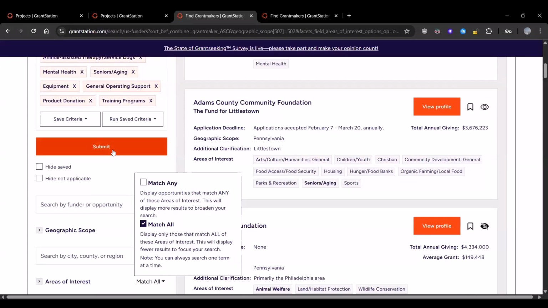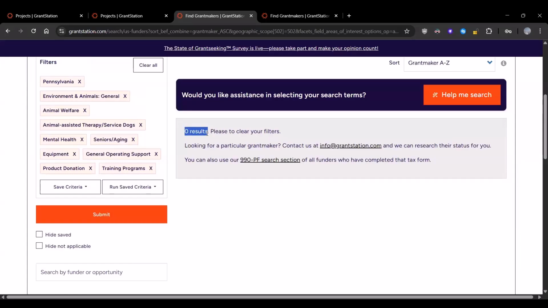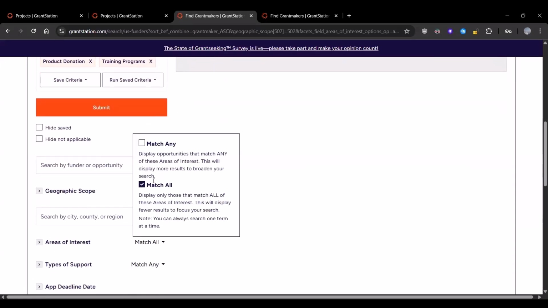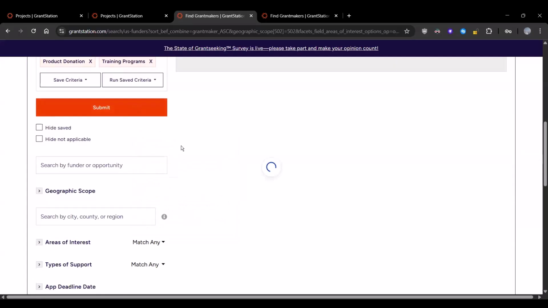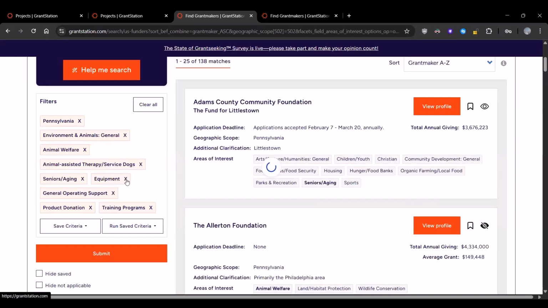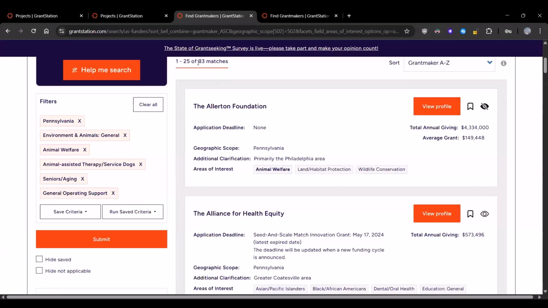So I'm thinking we will probably get zero results. And that's because there's quite a lot of items in this filter section. So what I would suggest is let's put it back to match any. And let's just remove mental health, equipment. We can probably leave general operating support and then get rid of product, donation, and training programs. You can always put these back in a different search. And so that has reduced it now to 83.